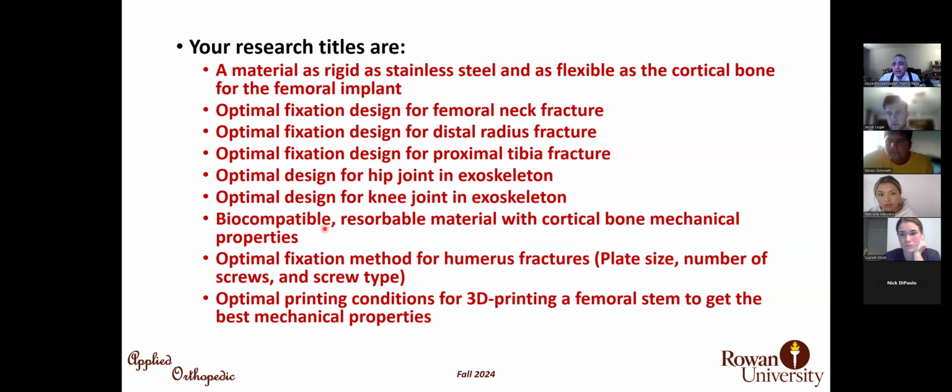The next one is finding a material that can work like vertical bone, but it is resorbable. This is the research that one of the surgeons in Virtua gave me. I included it if you are interested in this research.